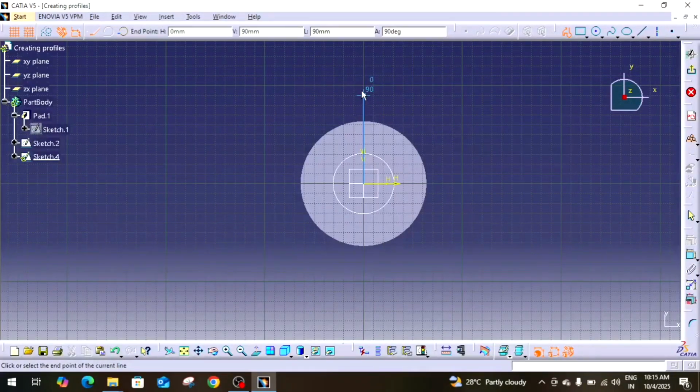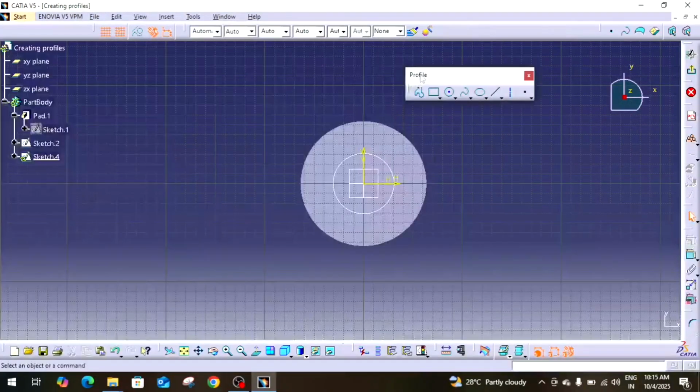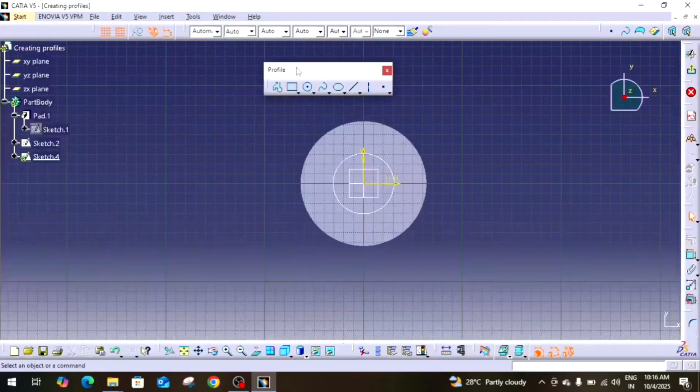The profile toolbar, which is used to create geometry. Second is the profile toolbar. This is your profile toolbar. You can see it here. This is named as profile. This toolbar is used to create geometry. Means used to create sketches, geometry, anything.